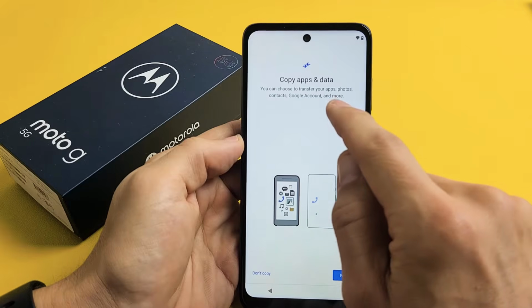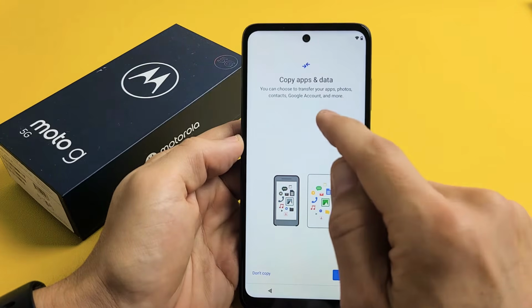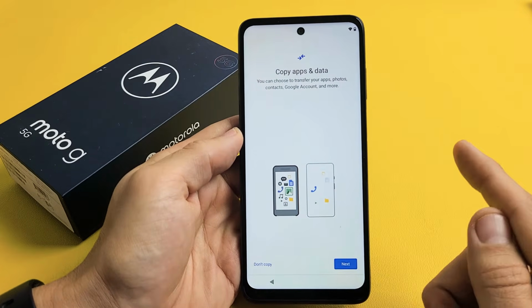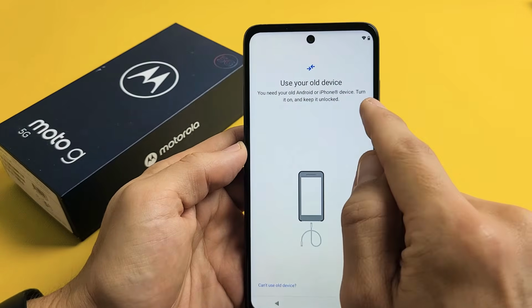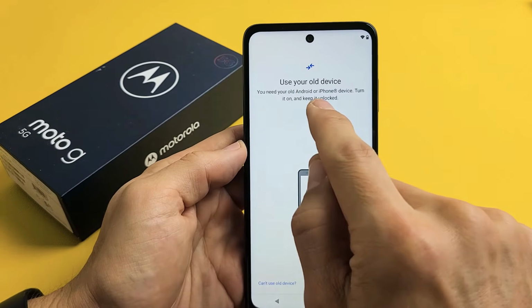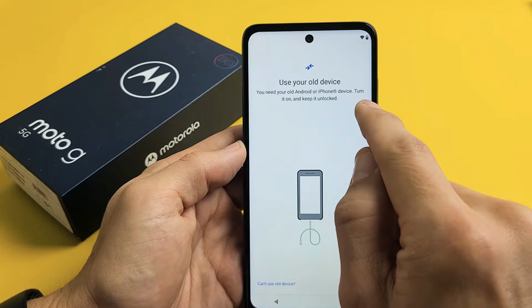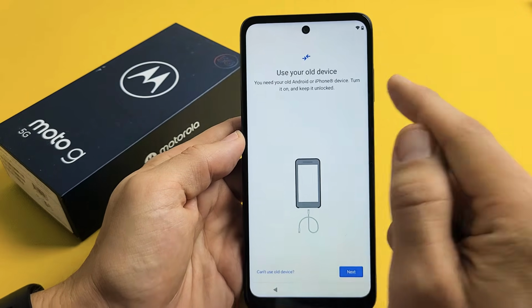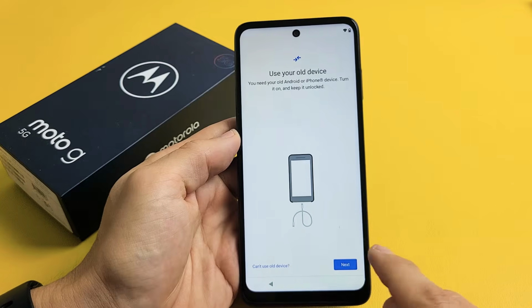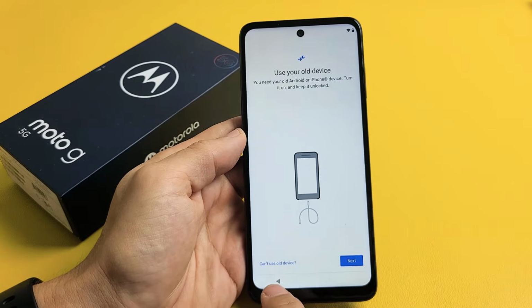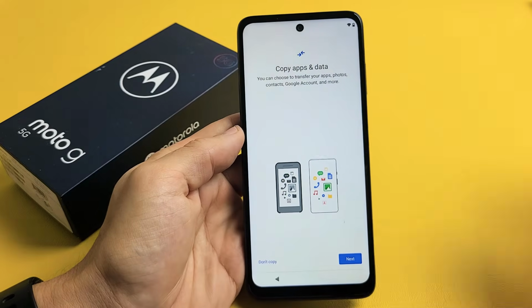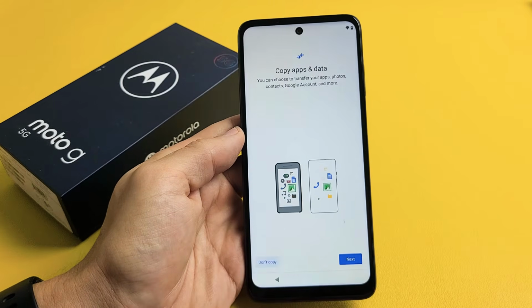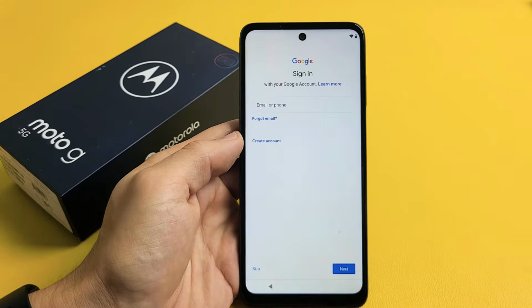Copy apps and data. You can choose to transfer your apps, photos, contacts, Google account, and more. Okay, so if you want to do it that way, you can tap on next here. And it says right here, use your old device to transfer. You need your old Android or iPhone device, turn it on and keep it unlocked and keep it close. Okay, and then you tap on next. Okay, so for me, I'm going to go back and I'm going to put don't copy. I want a fresh, clean slate on this phone. So for myself, I'm going to click on don't copy.